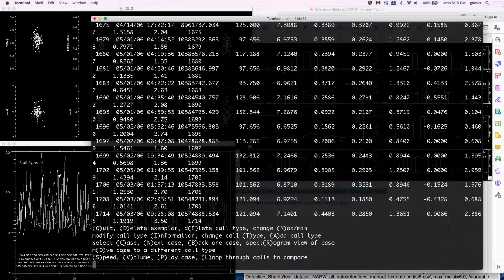Sorry, so then O was to move that case to a different call type. So if you were splitting or creating new ones and you had a bunch of call types in one call type, this one is what you would use to move it to a different one.